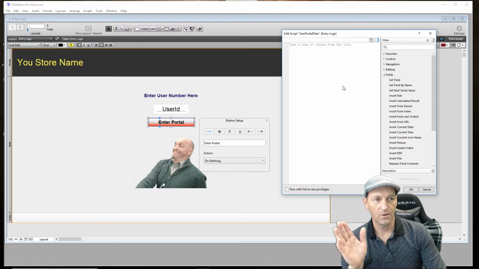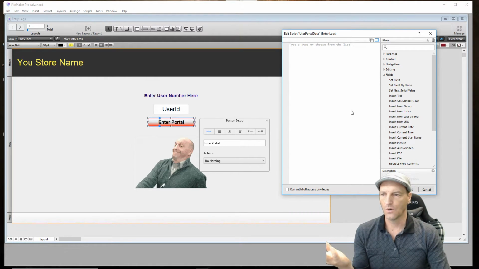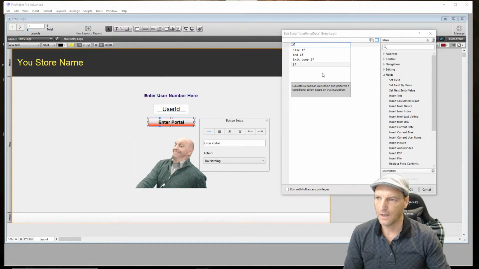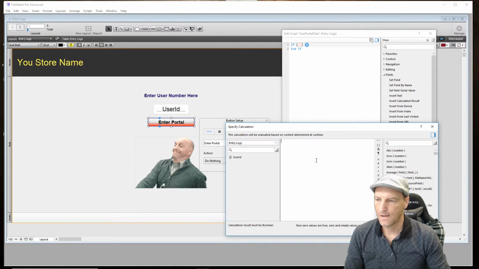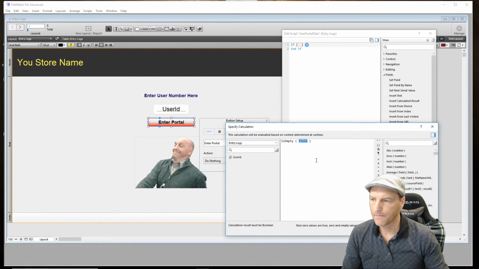Now the first thing that we want to do is we need to set a variable. But if the field is empty, then if this user ID field is empty, it's not going to work, right? So very first thing we need to do is probably add an if statement. So we'll just go ahead and add us an if statement. If, and we'll click on it, and then we'll say, if we type in is, it'll come up is empty, and the field user ID.